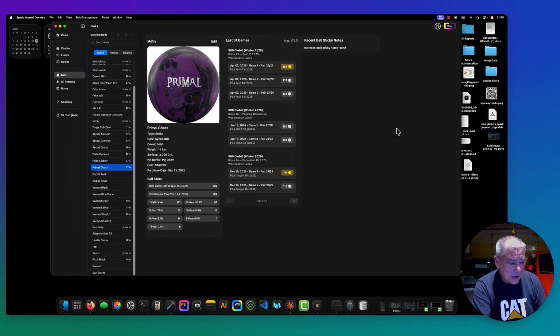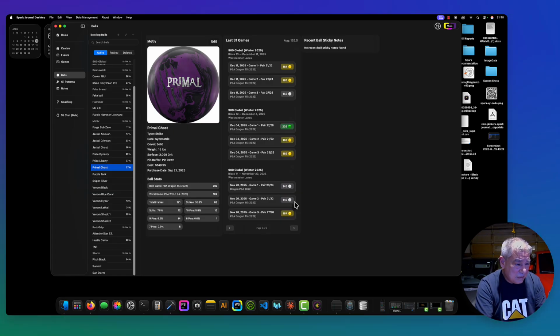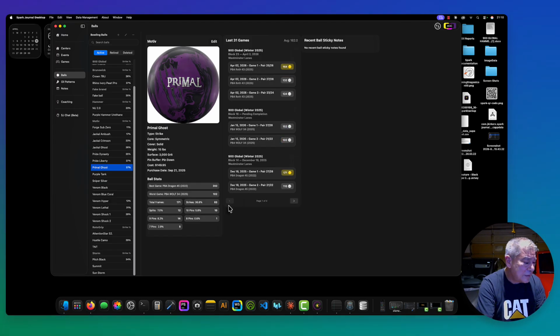I got 171 frames, probably about 17 games. My splits are low, 7%. Strikes, 36.8. Let's call it 37. I don't leave that many 10 pins with it. You figure I rolled 171 shots and I only left 10 pins. That's not bad. I leave a lot of 9 pins with all my bowling balls, I found out. So I have 4 pages of games here. Here's my 202. Here's a 214.